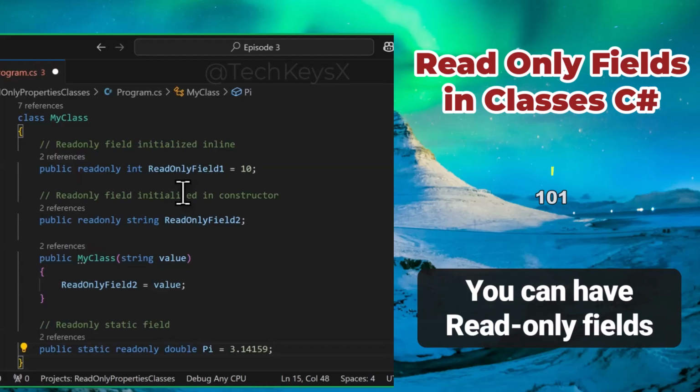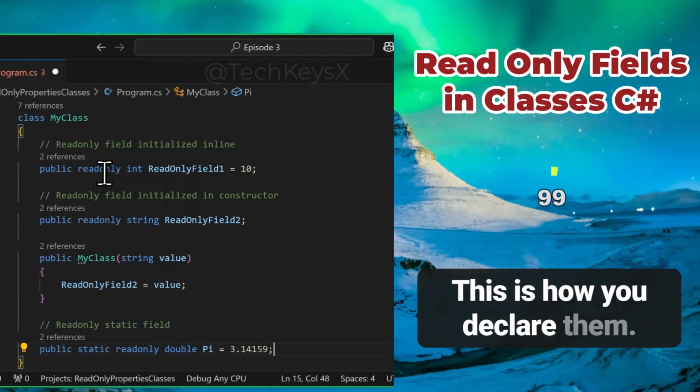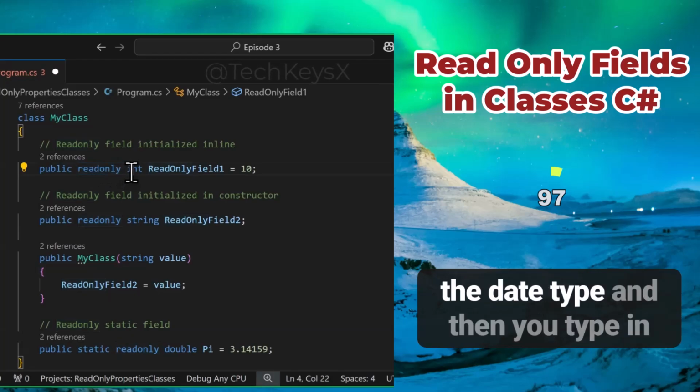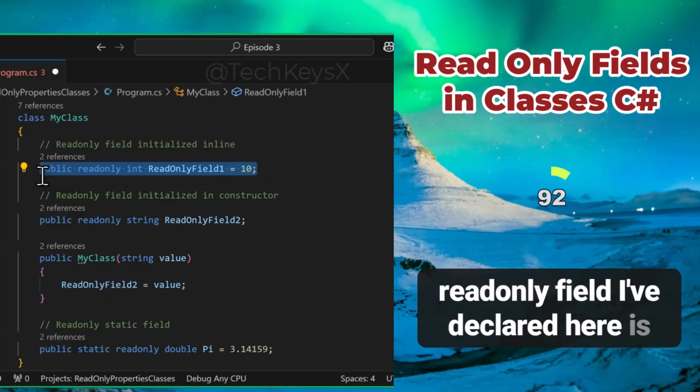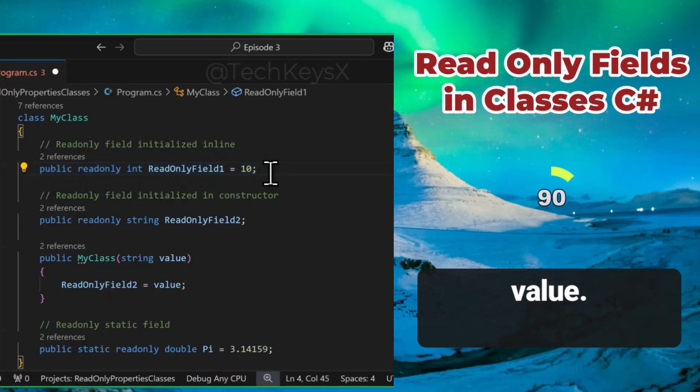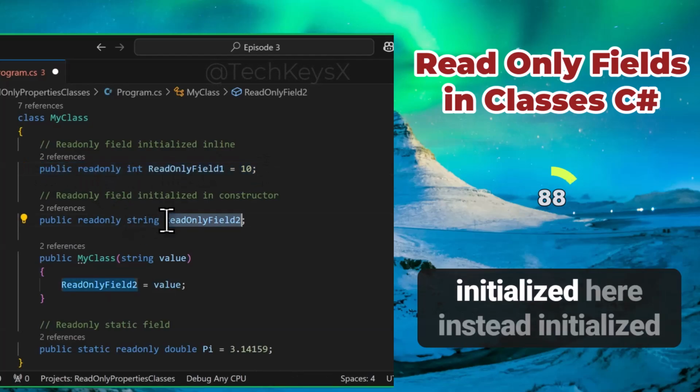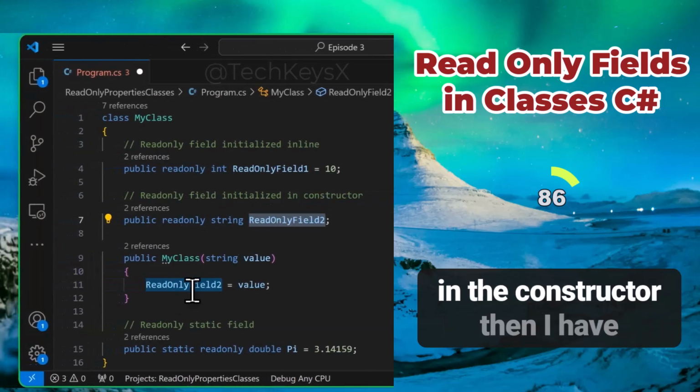You can have read-only fields in a class in C#. This is how you declare them. You add the word readonly before the data type, and then you type in the field name. As you can see here, the first read-only field I've declared is also initialized to this value, while this second field is not initialized here, instead initialized in the constructor.